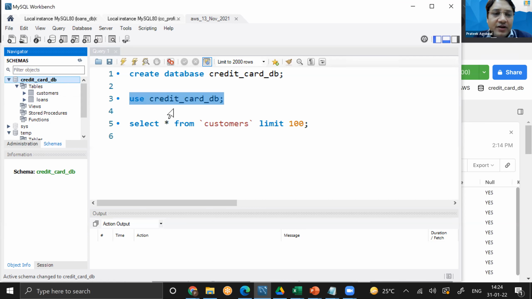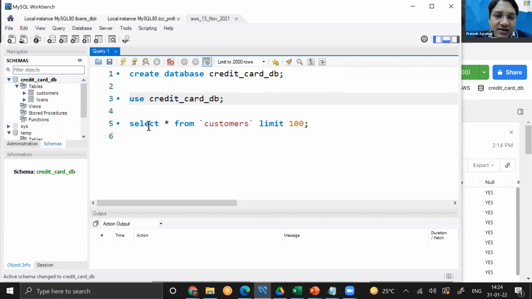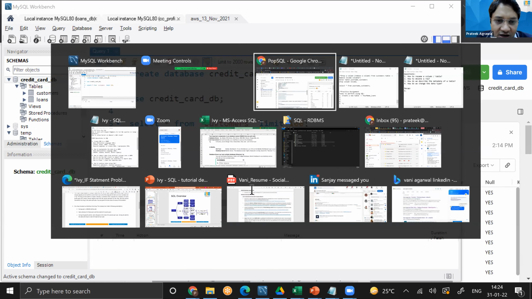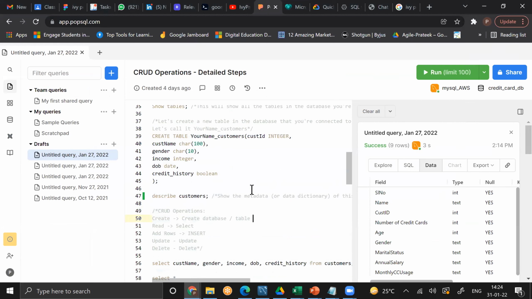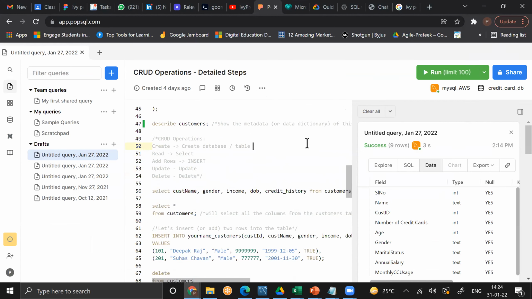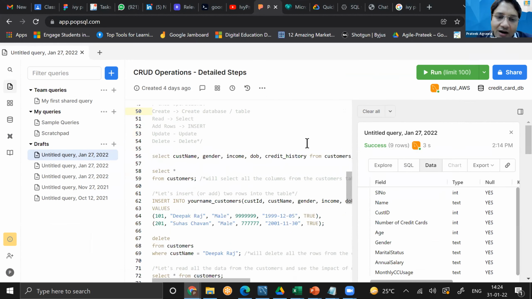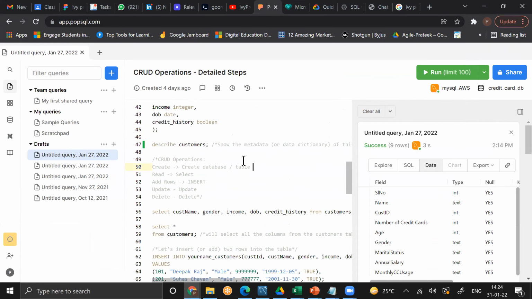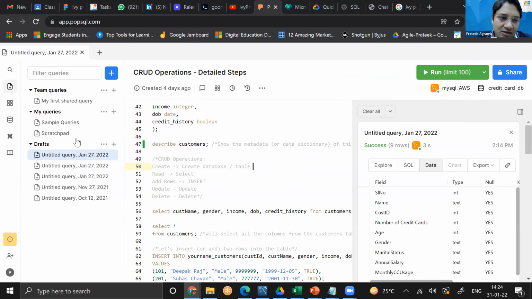The advantage of using use, or making a database the default, is that if you see the command that I had shared with you, I have to mention the database name every time. By using use, I'm defaulting it so that I don't have to write the database name. Absolutely.